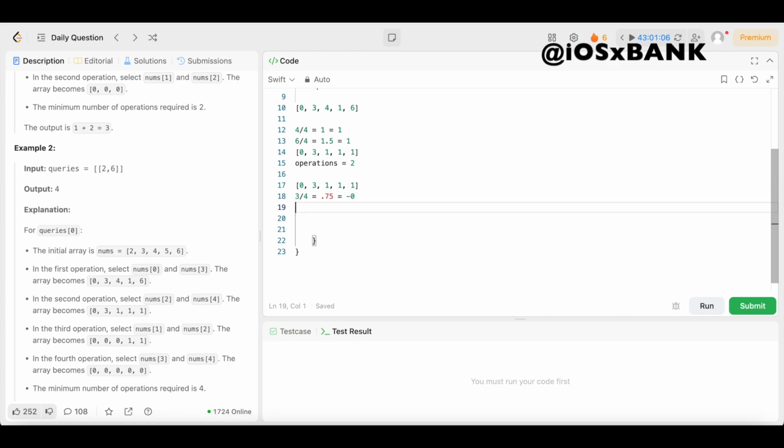And then we do 1 divided by 4. That's going to equal 0.25. After we floor it, that's going to equal 0 as well. So now our array becomes 0, 0, 0, 0, 1, 1, right? And then that's our third operation.